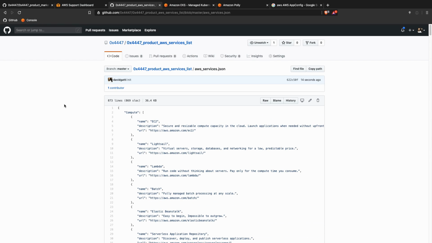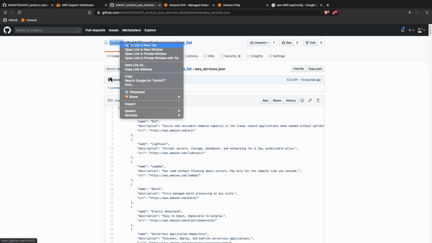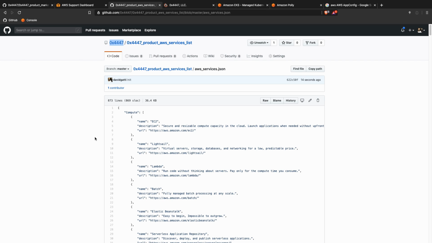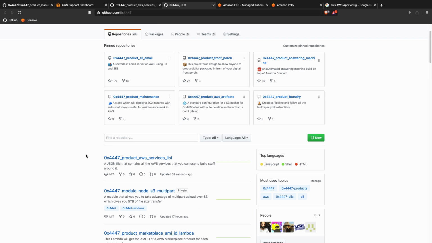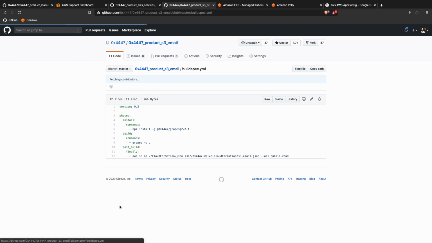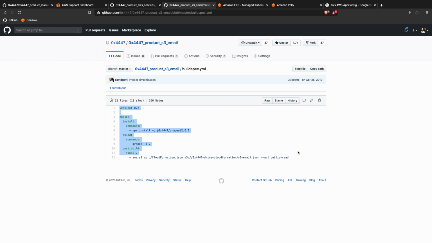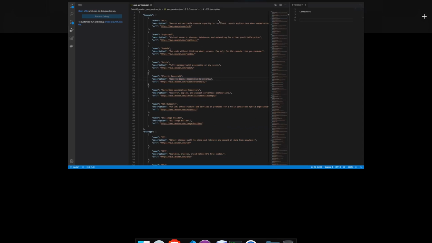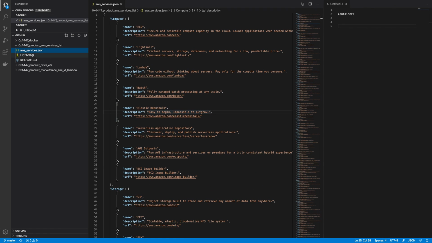Okay, but now let's actually make it a little bit more useful and put the file somewhere in a place that makes sense, in an S3 bucket. So let's take this service that I did, and let's make a build spec file. Buildspec.yml.